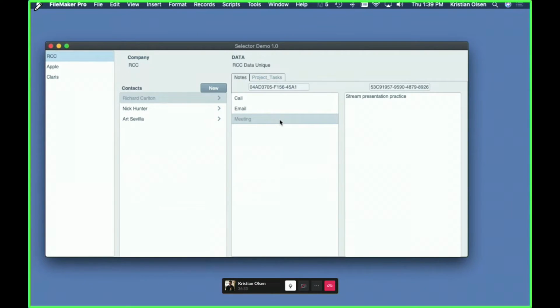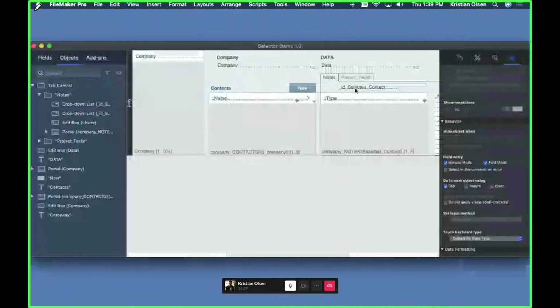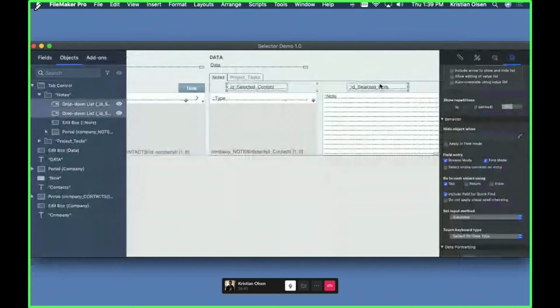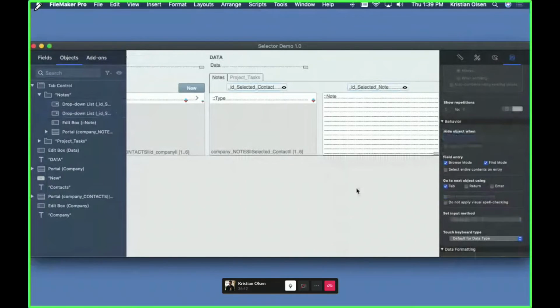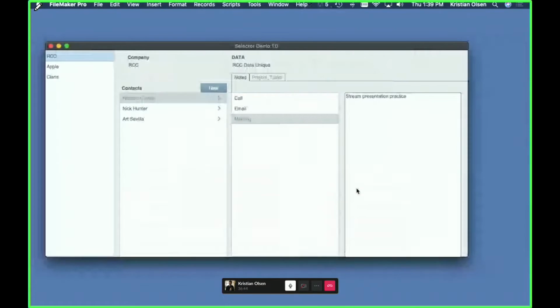But again, it gets far more powerful than this. So let me go back into layout mode here. Okay. And Richard, I have taken my eye off of the chat. So if anyone has a question as I go, by all means.